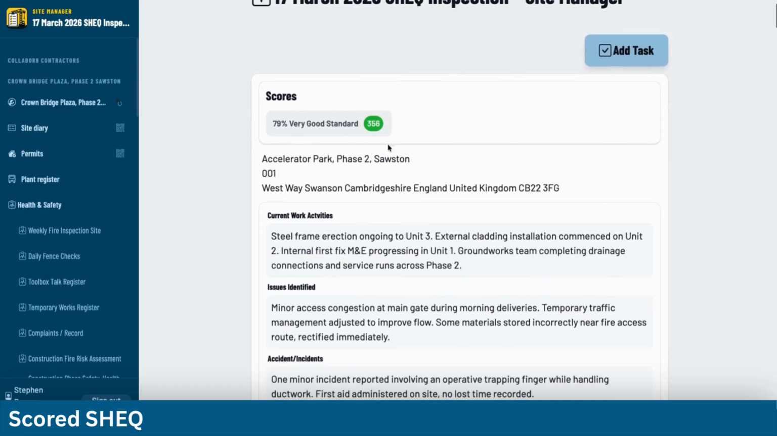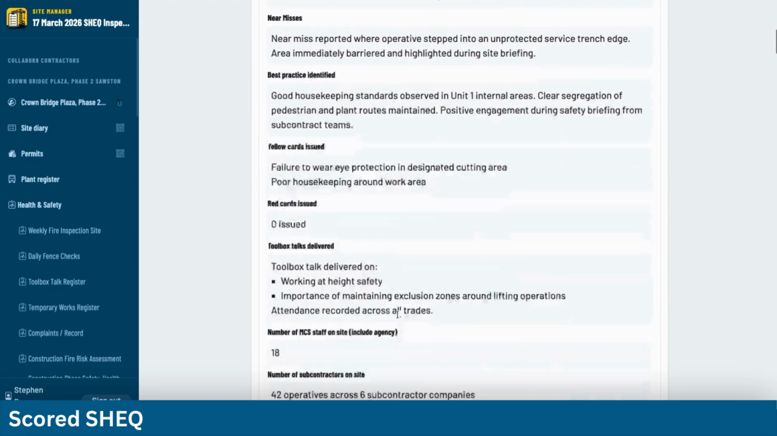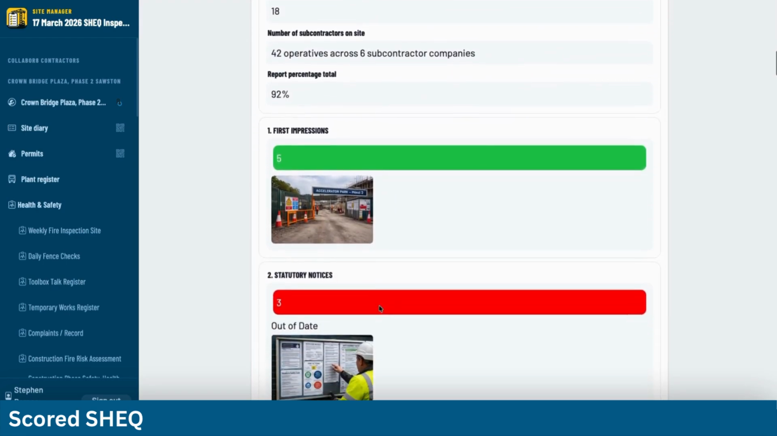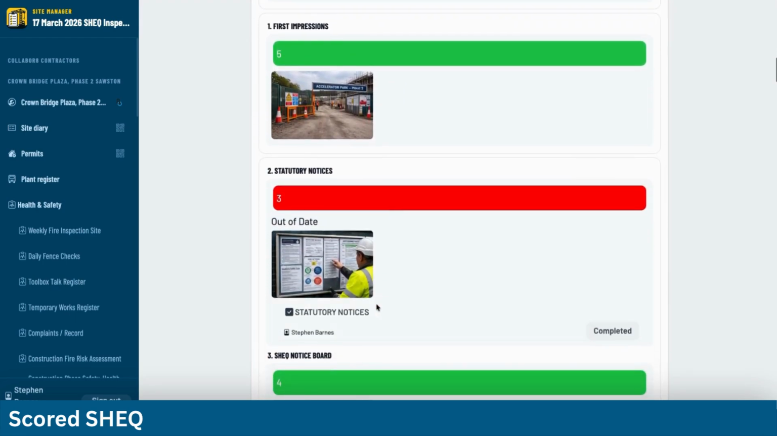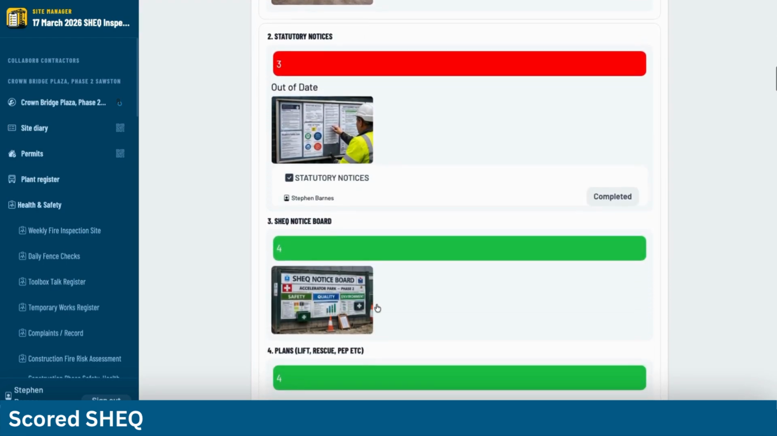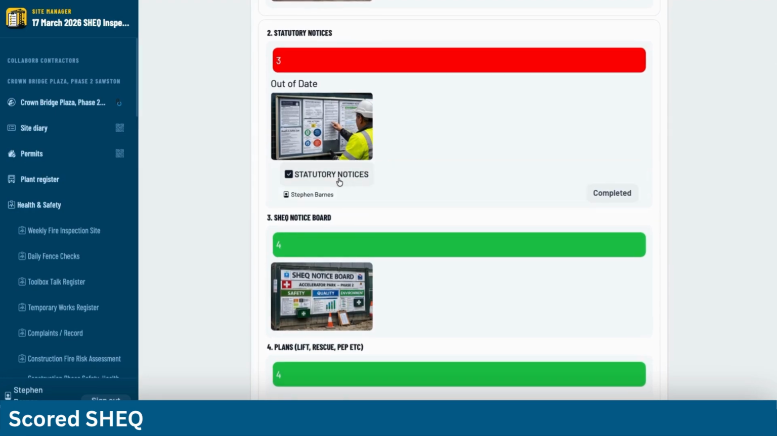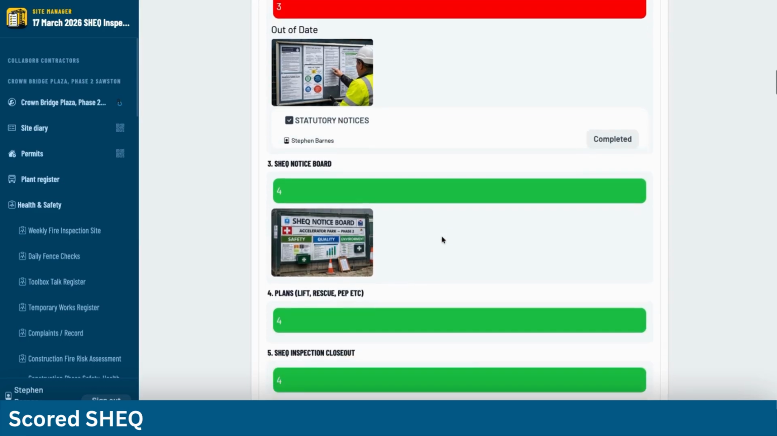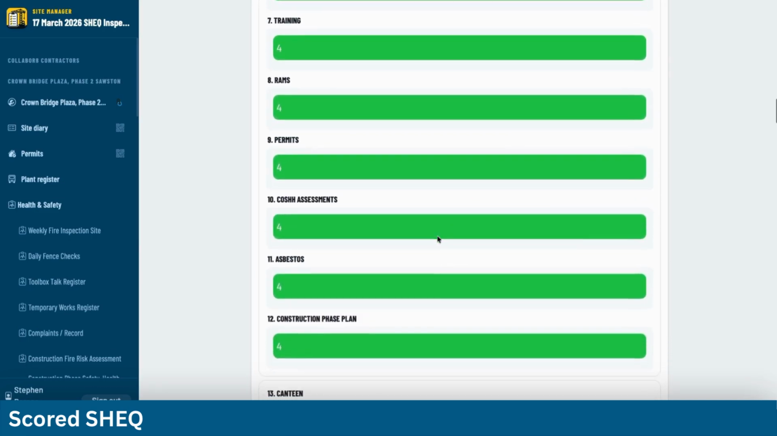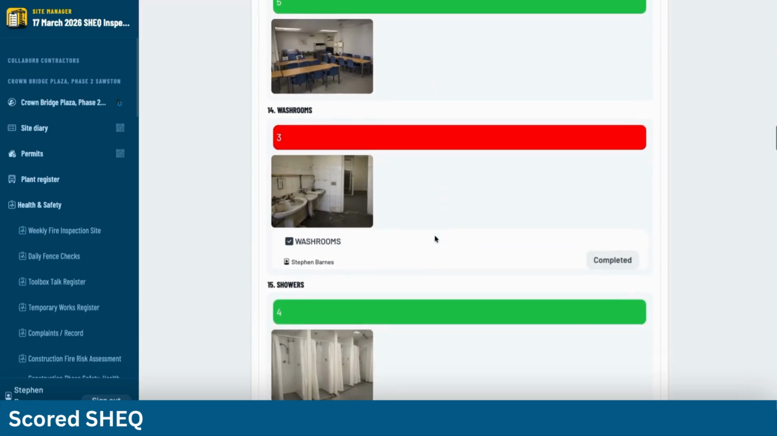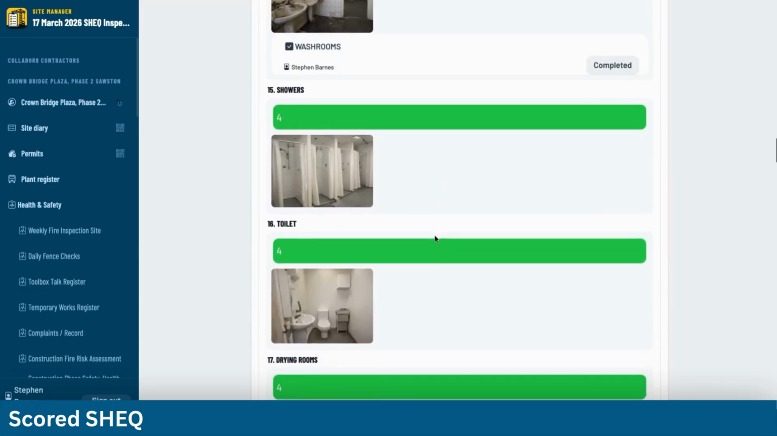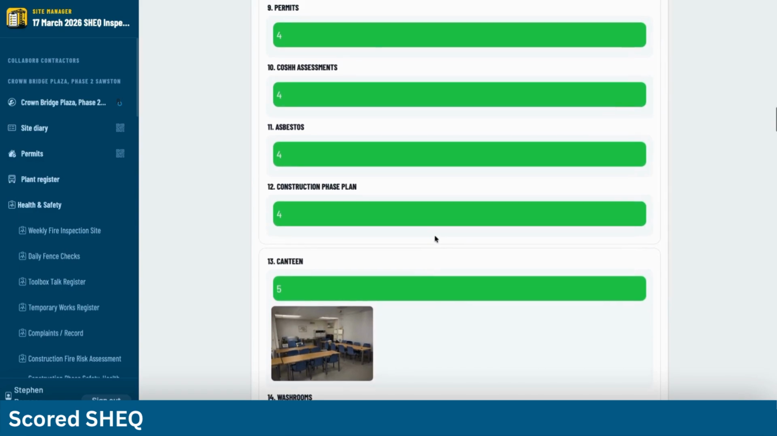If I click on one of the inspections, I can see the details of the outcome score at the top here. And as I scroll through, I can also see images and the individual scored assessments of each element, along with remedial tasks automatically generated and then in this case completed by an operative or manager on site. All of these assessments are stored in perpetuity within the application.